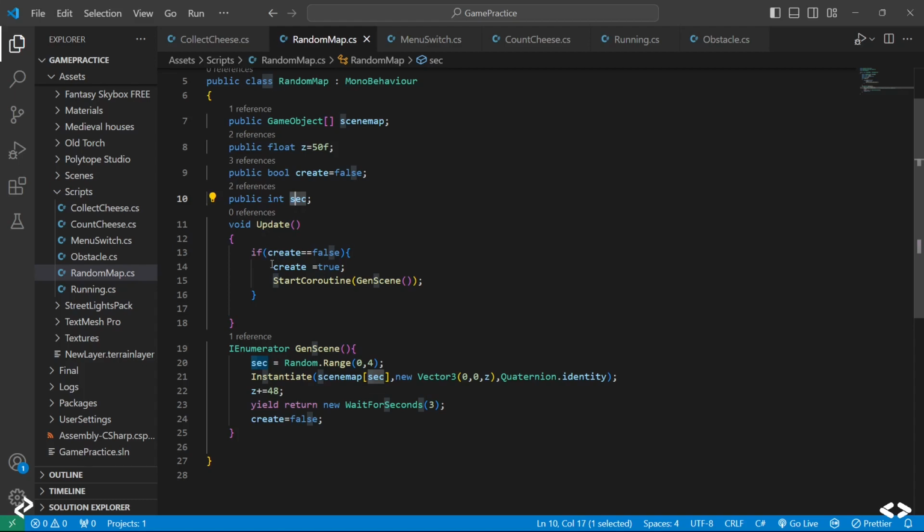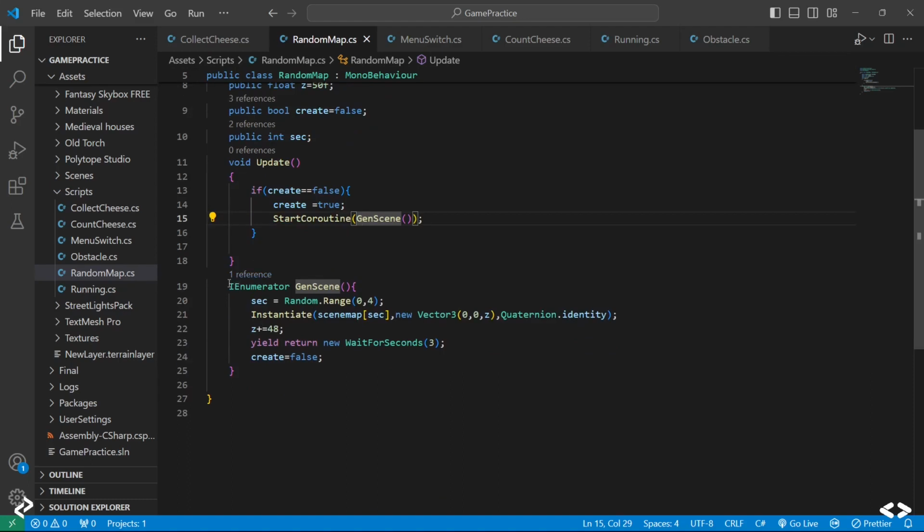So these are some of the values I have. Let's just quickly look at why each one of these even exists. When update is called, I'm checking if create is false, and I'll set it to true, and then I have also given something called start coroutine and then gen scene. So this is what I've given over here.